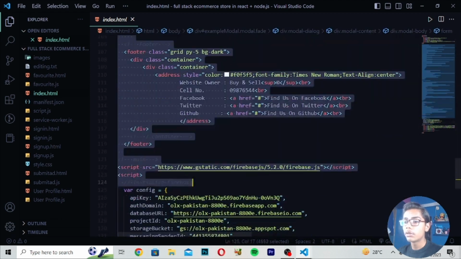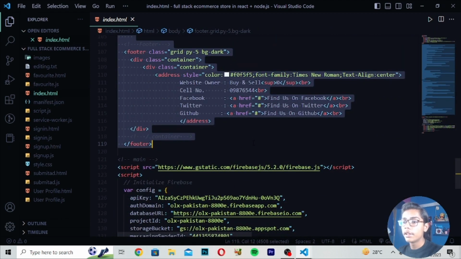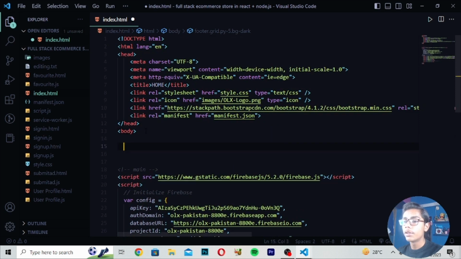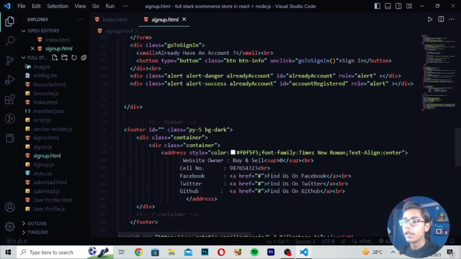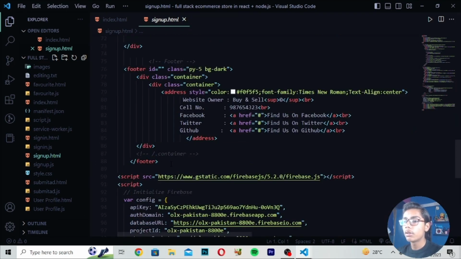I'll be erasing all the code from here, and after erasing all this code, you have to move down and save it. Then you have to move to this file, and after moving to this file, you can see we are getting all the stuff in this file.